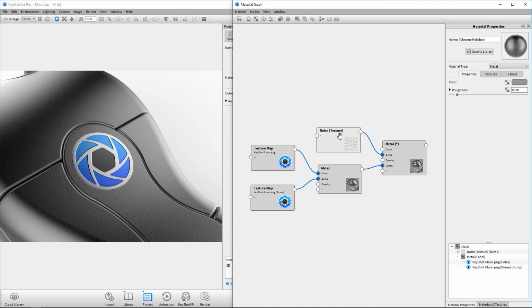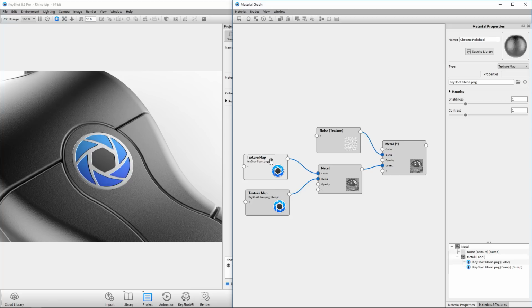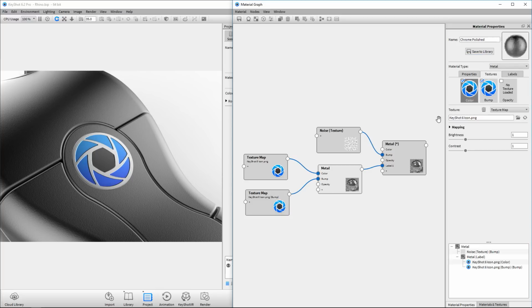So for example, here, the noise texture I'm using as an input to define the bump texture for my metal material. My metal is really just my label that I've assigned a metal material to, and that label is being defined by a color texture and a bump texture. If you double click on any node, you can see that node's properties. So for example, here's that node, and here are the two textures that are defining it. So it's really related to what we've been doing this whole time. Just behind the hood, we have more advanced control over it.